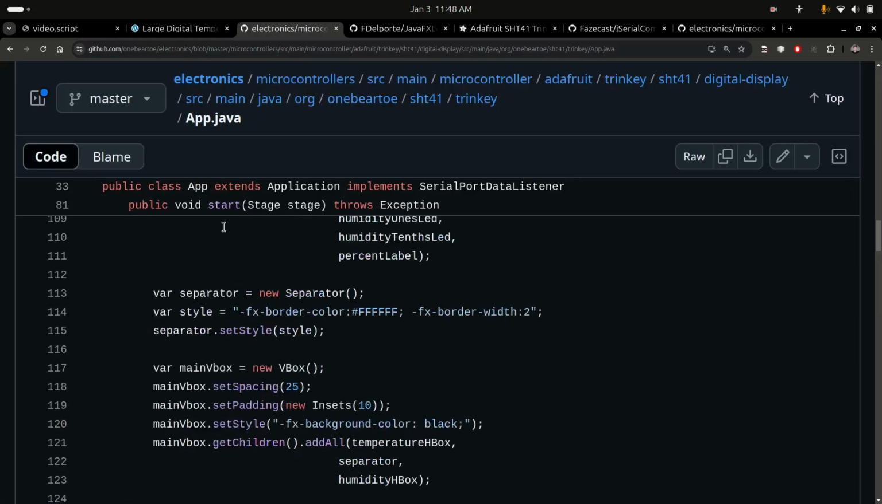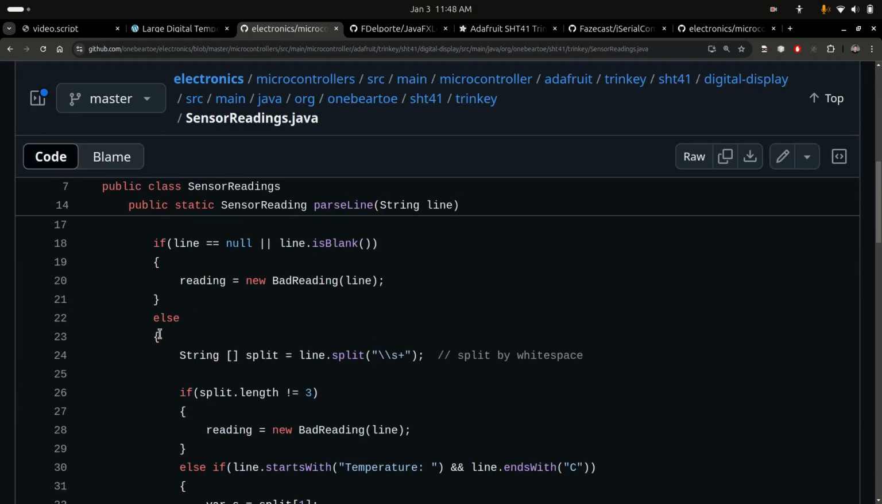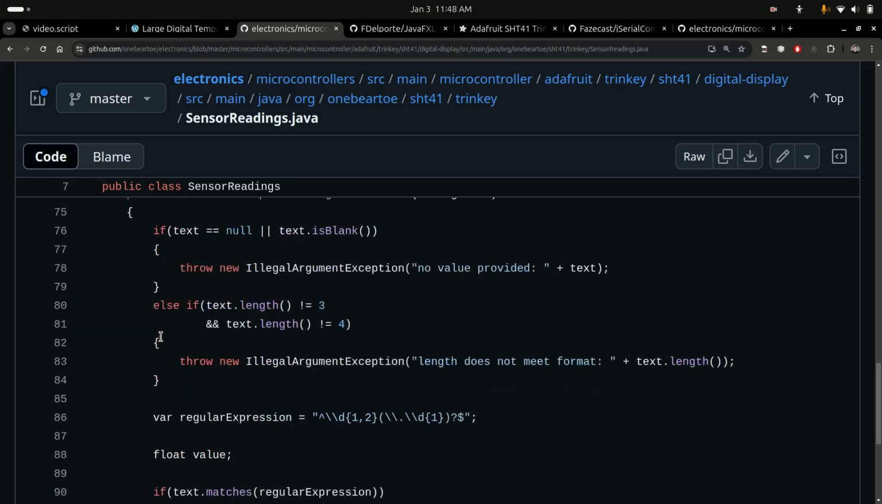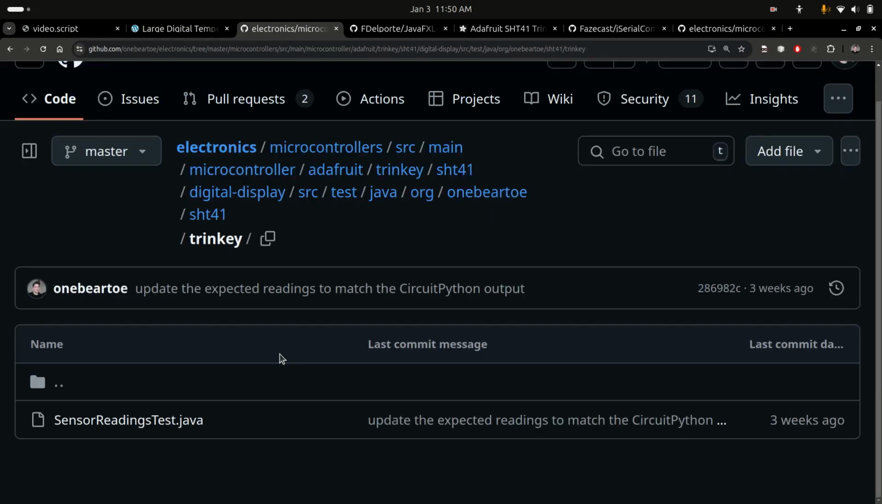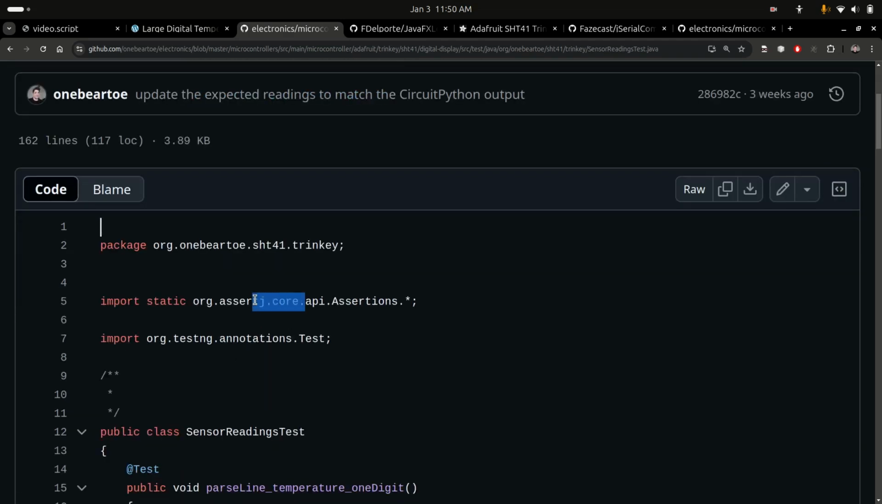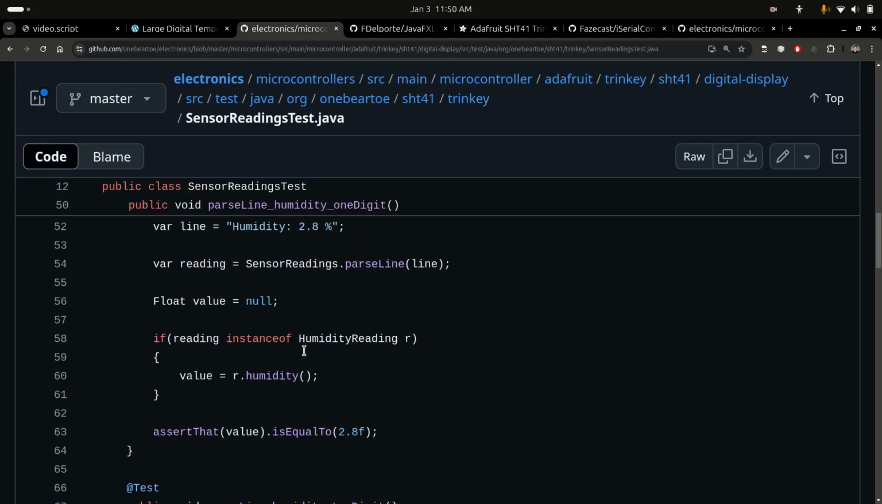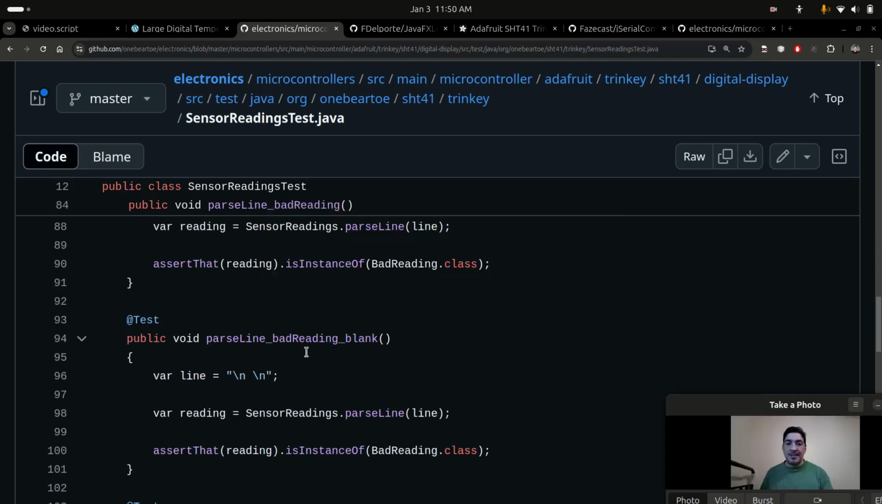Parsing sensor values is mainly in this class, and it's just doing some basic line string manipulation. And for testing, this is the main class here, sensor readings test, and like I said, it's using AssertJ and TestNG annotations. Basically, given any lines that are correct, it correctly parses them, and if it receives something that's incorrect, it detects that and doesn't pass it on as a correct sensor value.